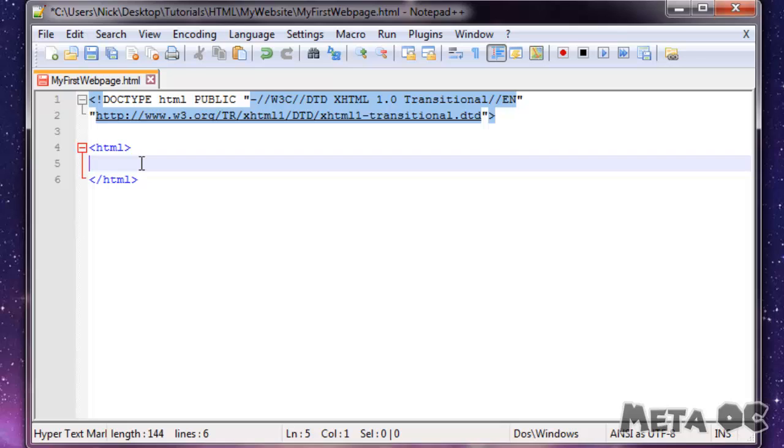So inside our HTML tags, we're going to add two more tags. We're going to add a head tag and a body tag. Now, head tags are essentially everything that the user can't see. They're the behind the scenes stuff that are required for search engines and other things like that. And the body tag is everything that the user does see. That's everything that the user can interact with and that can display on the screen and everything like that.